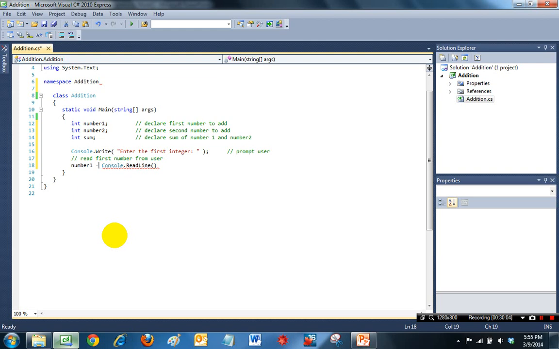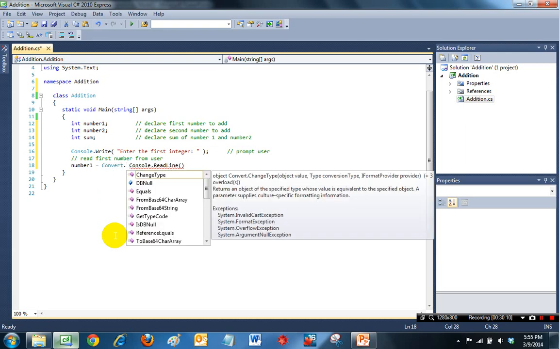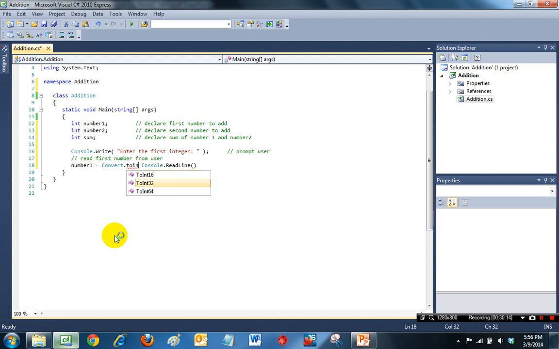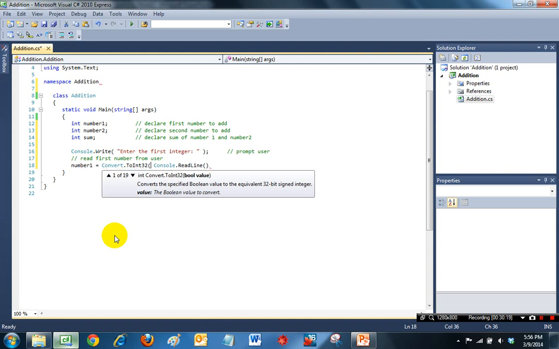So we have to convert this, and to that effect we have to use the Convert class ToInt32, 32-bit integer conversion, and that's where the Console ReadLine will be. And after a space and completing, now there is no underlining. So indeed we are assigning number 1 an integer as we declared its type.